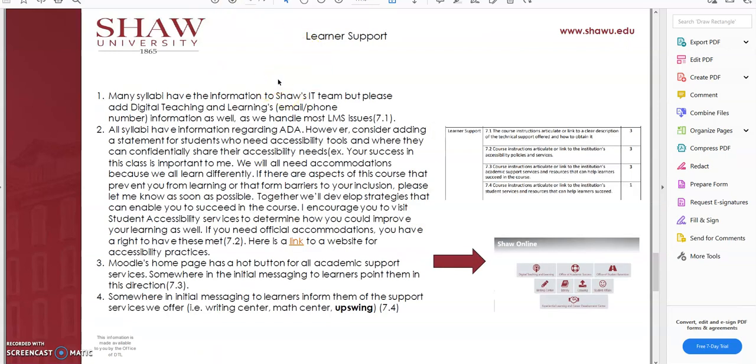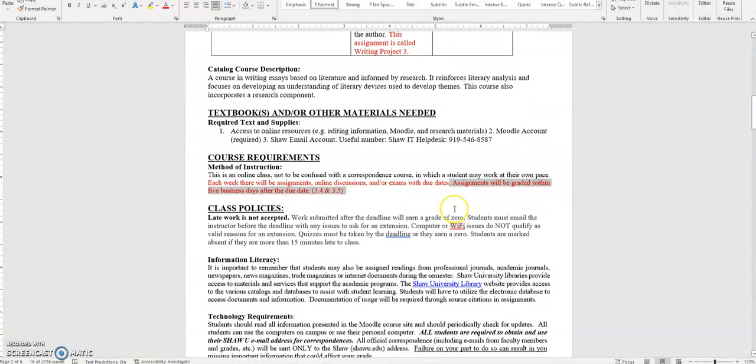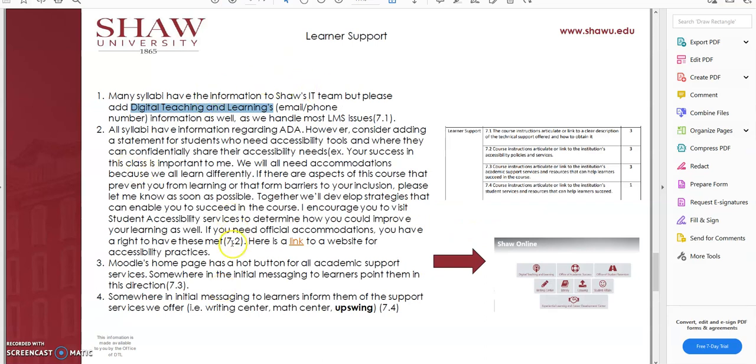They've asked us to include digital teaching and learning information. So I went back to my rubric, and under the technology requirements, it talks about the information for the help desk. I just added this line: for Moodle issues, please, and I put that information down. Please check with Moodle to make sure you have the most recent information as far as the phone number and the email address. But that's 7.1. Fantastic. All right, 7.2.